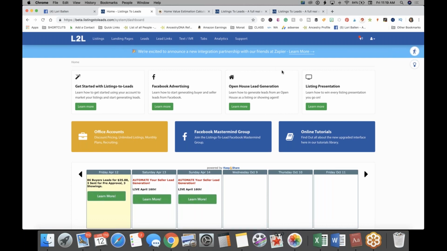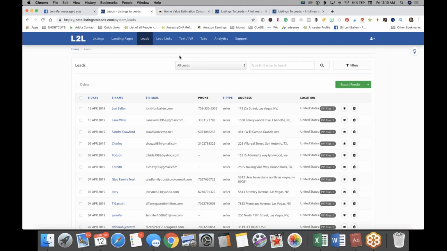Okay, let's see. Oh, Sabrina, did you see this? We're excited to announce a new integration partnership with Zapier. I don't know what that does, but it's there. Okay, so we will go into leads. To be honest with you, it's been a while since I've been in the back end of this because I have everything all set up.